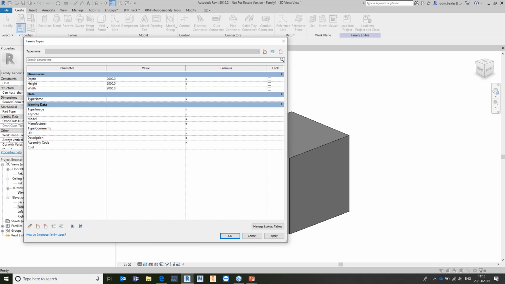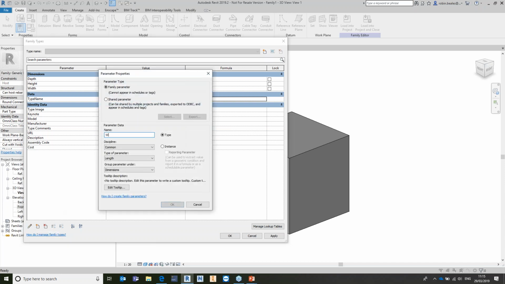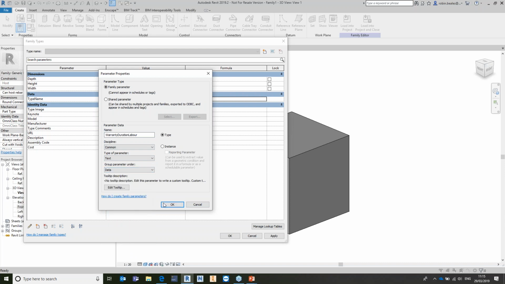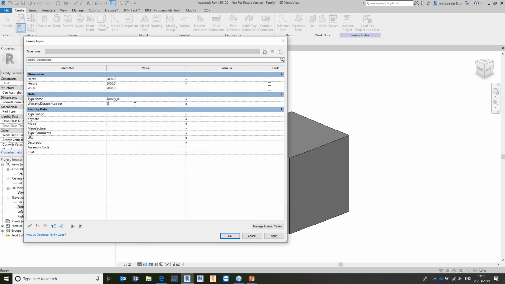I can then go ahead and give it a name, such as, I'll just call it family_01. Doesn't really matter. I want to create another one, great, go and create a new parameter. I need to have a warranty duration for labor. It needs to be, again, common, a piece of text, and put it under data. That then might have 3. You then have a warranty duration units and you put years in there. But these are the kind of properties that we add. Yes, there's a lot more to it. There's a lot of properties that we have to add, but that's the process you're going through.